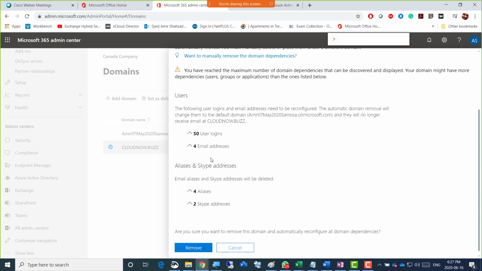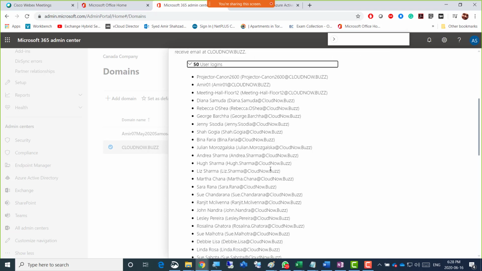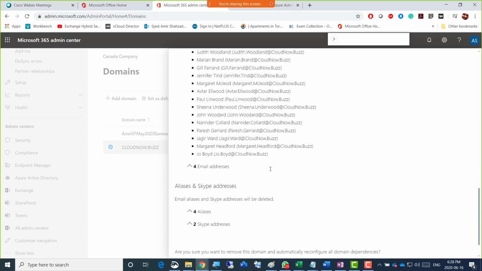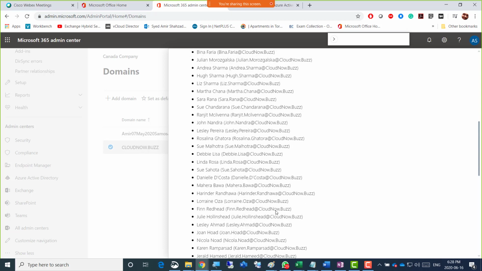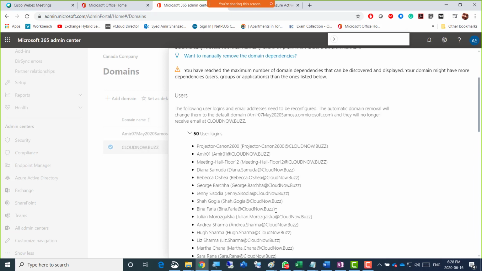It says here the same thing, guys: Azure Active Directory, 50 user logins, 4 email addresses, email aliases and Skype addresses will be deleted, 4 aliases and 2 Skype. So if I click the 50 user logins, okay, 4 email addresses: projector, Canon, and meeting all. Yeah, so we have all this, right? So how about we start deleting or removing that?